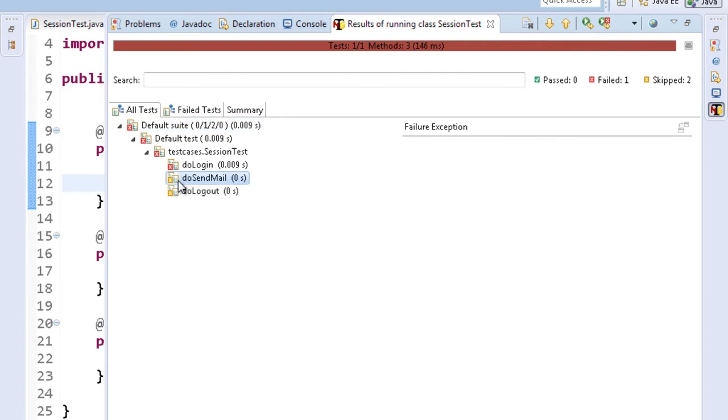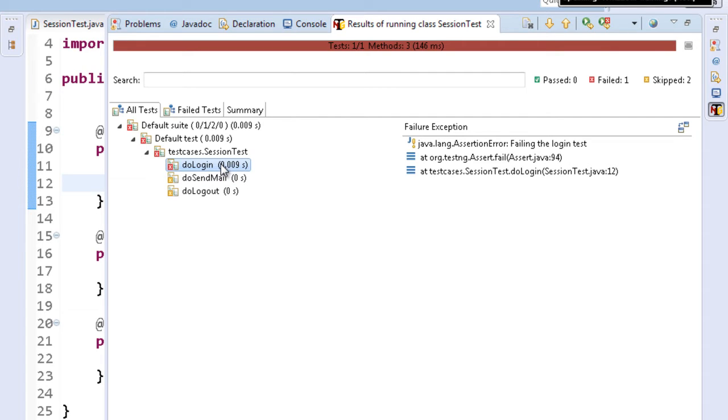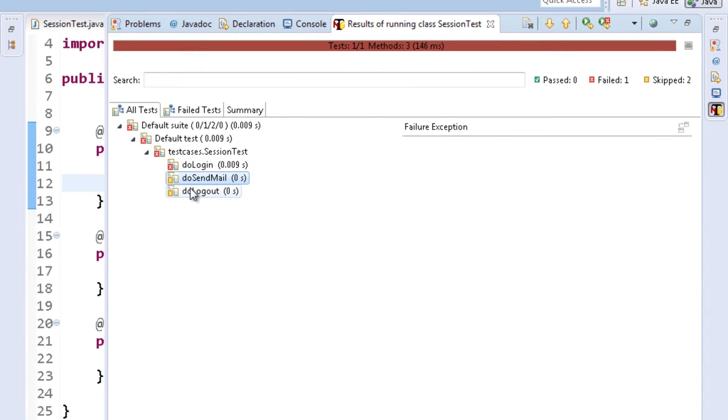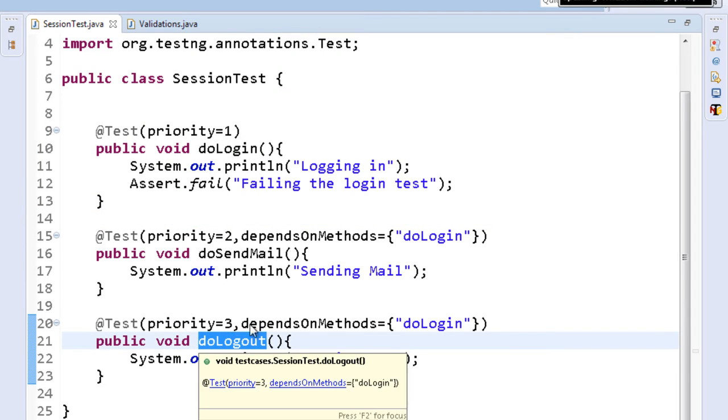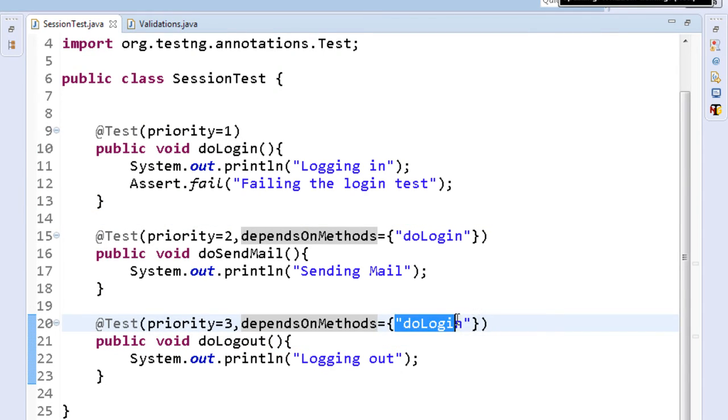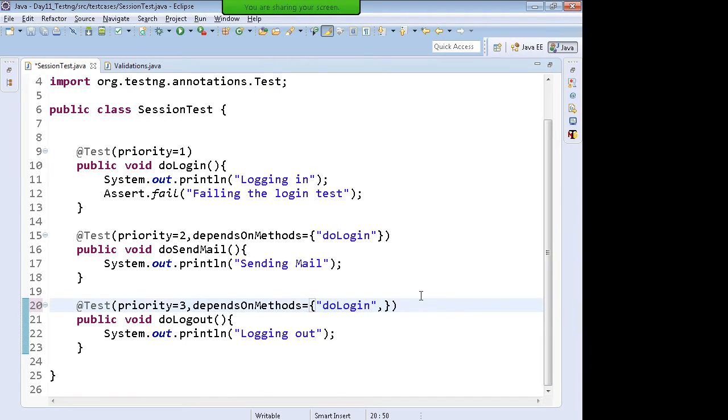Okay, the other two test cases are getting skipped. The first test case is getting failed. Yellow means skipped, red means failed, and green means passed. Okay, there are only three statuses for the test. You can make the function dependent on multiple methods as well. You can give the method names separated by comma, say for example doLogin and doSendMail, so that this test case is dependent on both these functions.